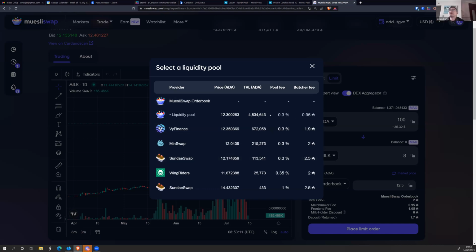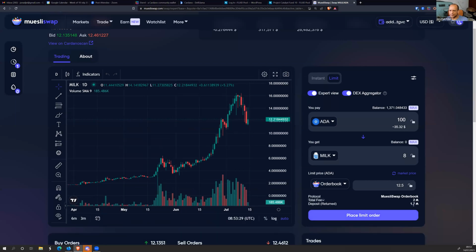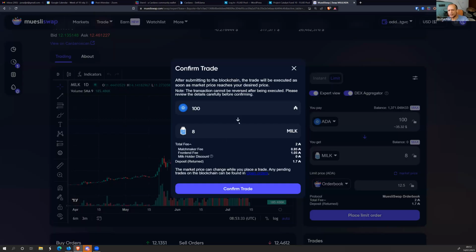So the sum of those, the 0.3% plus the fixed fee of 0.95, whatever, will give you the actual resulting price in the total fees, summarized for you in this screen. And so when you actually try and place the order, of course, you get the confirmation on what the exchange rate is actually going to be, and you have the full breakdown there as well.